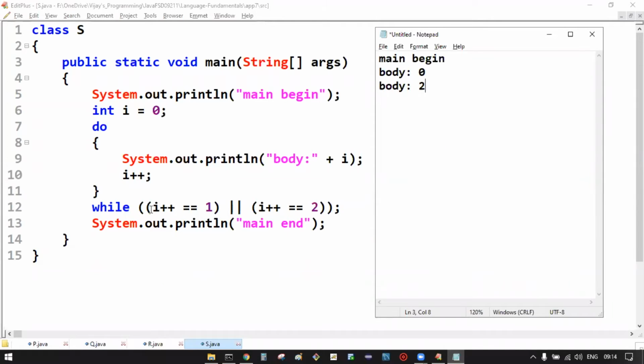See here, we have another expression. Current I value is 3. Now 3 is becoming 4, carefully observe. But 3 only is applied. Whether 3 double equal to 1? No. It is going to check another operand also.